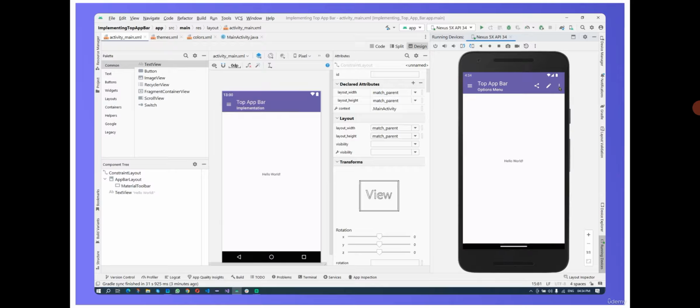The share and edit icons here are called action items. When we click on the more icon, a menu opens. This is called the overflow menu or options menu. I added two options to the menu, namely settings and sign out. Of course, you can add more options to this menu. It is entirely up to you.